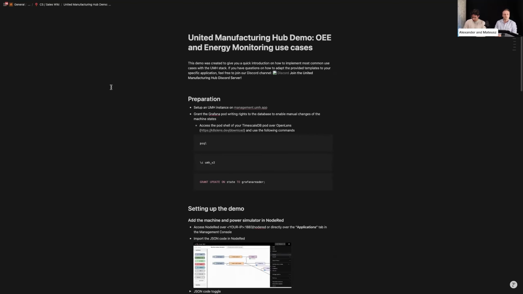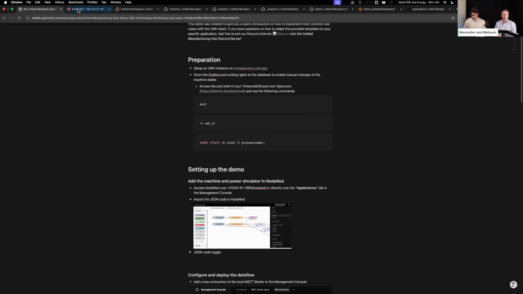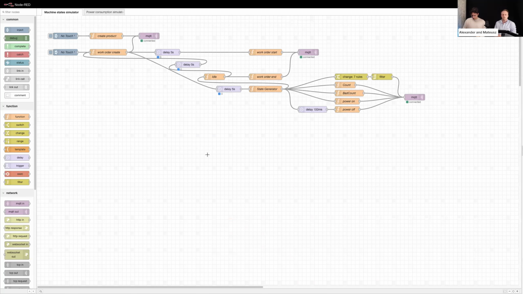So after a bit of preparation, setting up the instance and so on, we're going to start with setting up the Node-RED demo. The idea is to give you a really quick idea of how to use the platform: what functionalities are there, how do I properly configure it, and so on. For this, we created a machine state simulator and a power state simulator, because we know that you cannot just immediately connect to your local infrastructure and give it a try with live data. A lot of times it's way too complicated to grasp the basic concept. So this is an off-the-shelf simulator you will have over here. You can just import it as you usually do.